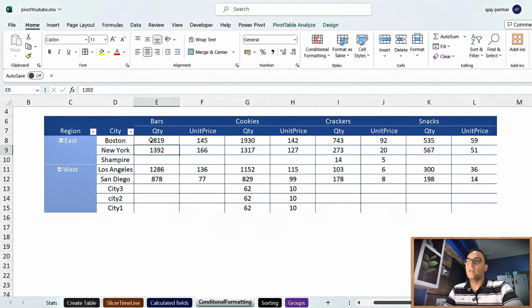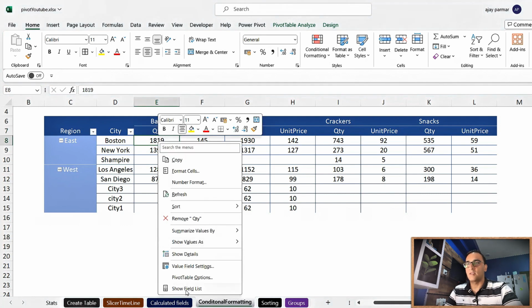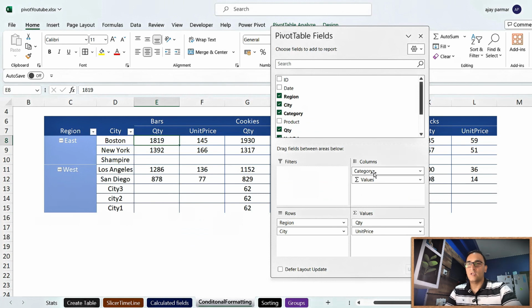Many people think that conditional formatting is not possible in the pivots. Well, yes, it is possible and it has the same rules. You don't have to do anything special. Now, suppose we have the pivot here. You can see I have created quantity and unit price. But in the column section, we have these bars, crackers, and snacks, all that. So we have put the category here, right?